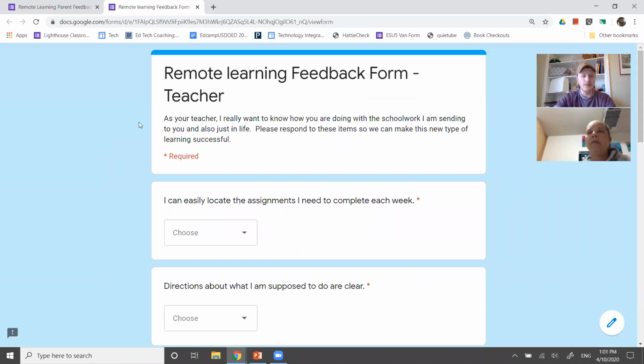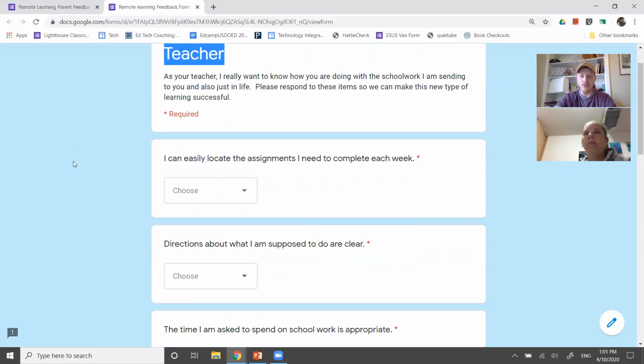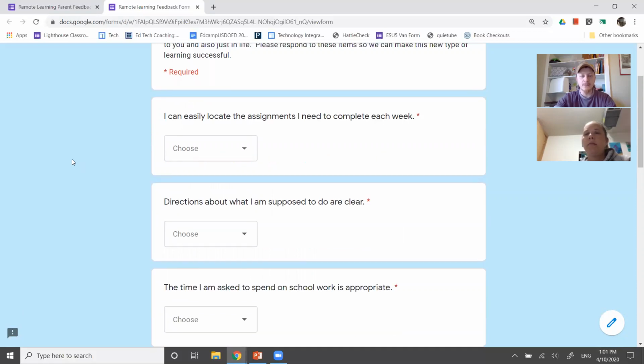Joni Rungi at ESU5 put together this example of a remote learning feedback form. We can do a lot of different things with Google Forms. I want to show you that in just a little bit, but here are some of the questions we are suggesting at ESU5 that you might consider when creating a form, something similar to this.